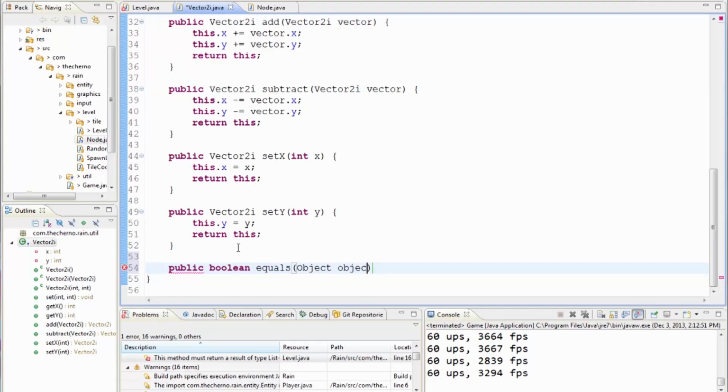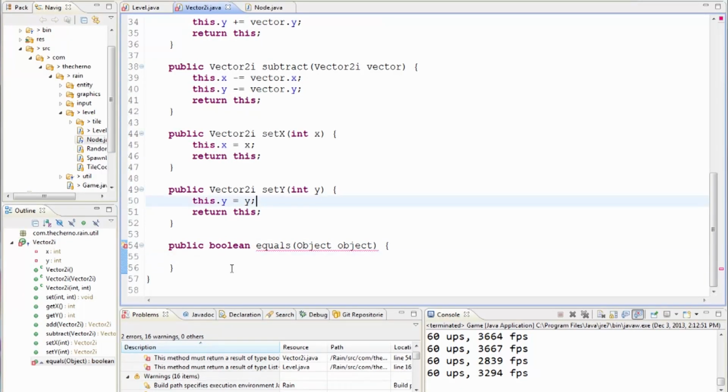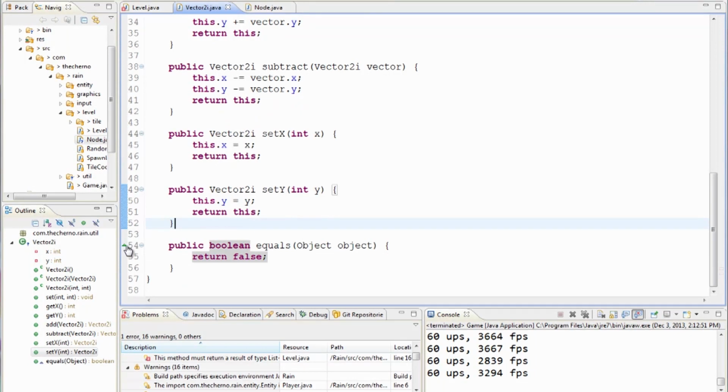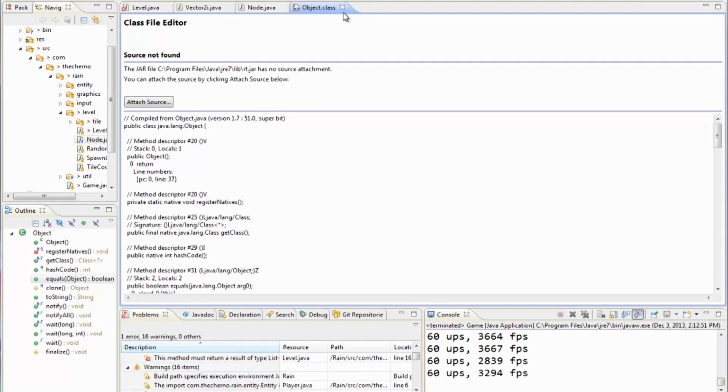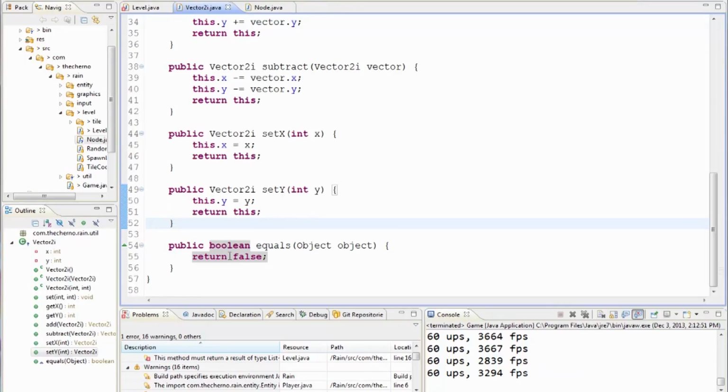So we're overriding the object one. So you'll see over here, hopefully. Let me just return false. That'll be the default, of course. So we'll just write that in. You should see Eclipse tells you that this is actually overriding the object thing. And if we click on that, okay, I don't have this source attached, but the Object class in Java, which every single class inherits, has a method called equals, and we're just overriding it here.